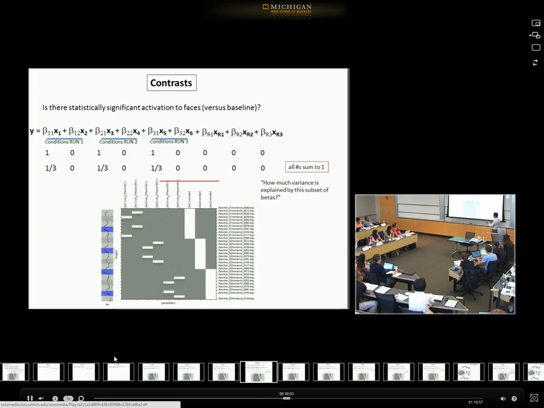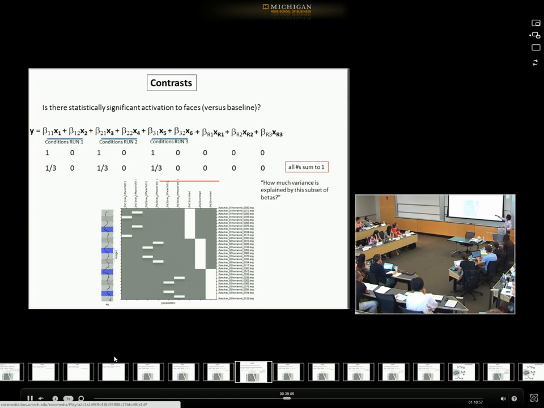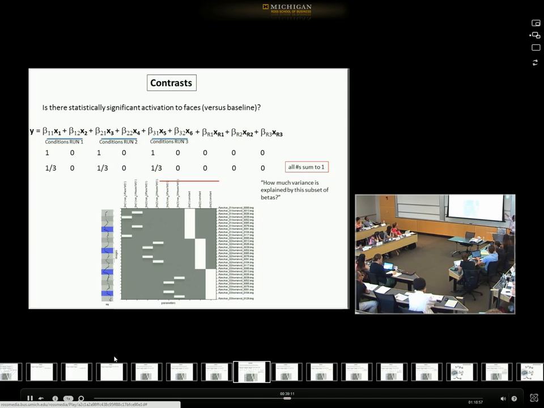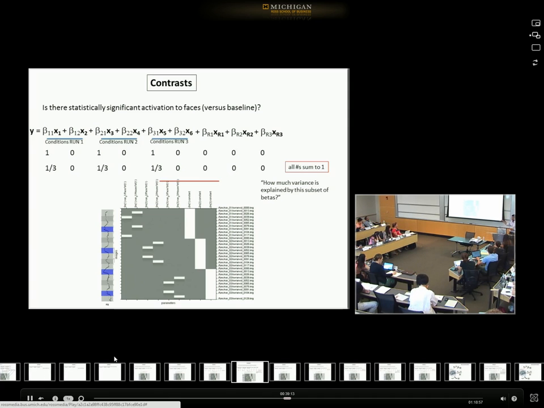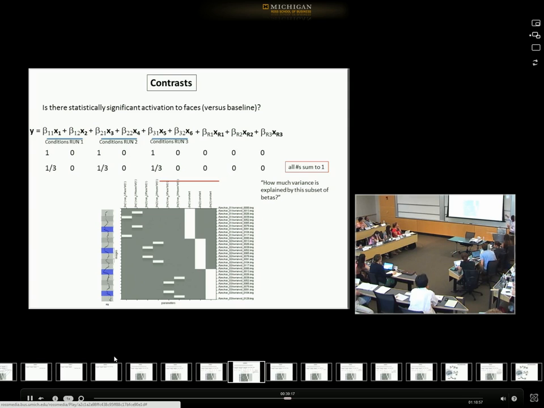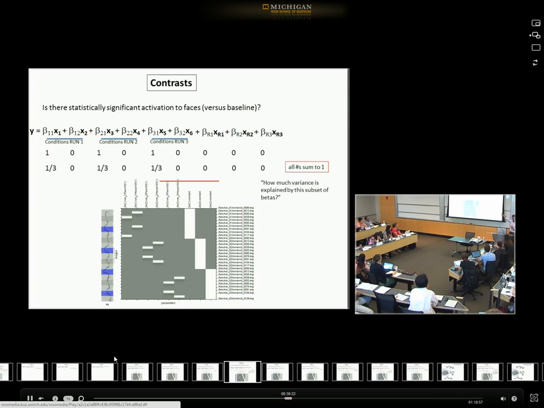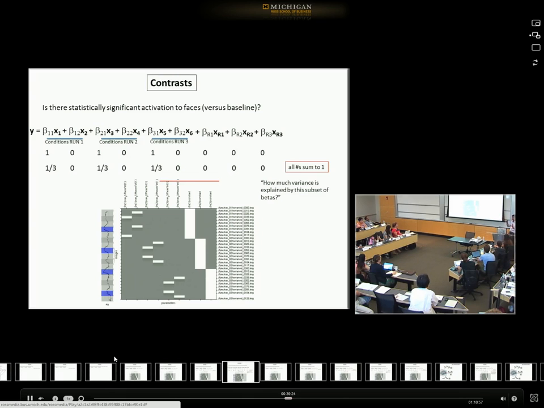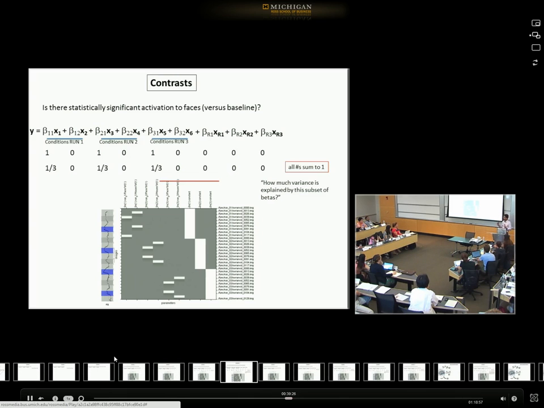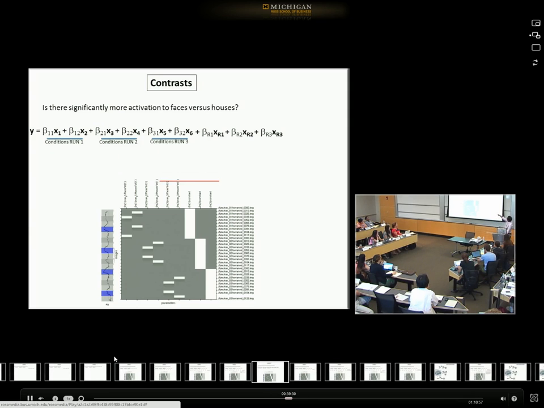And the way that we specify contrasts is we keep track of all the different betas that went into specifying this GLM, and we pose our question: how much variance is explained by this subset of betas, in terms of positive numbers on the betas of interest that will all sum to 1. Okay. Here's a different question. Is there significantly more activation to faces versus houses? That's another question that we would want to ask.